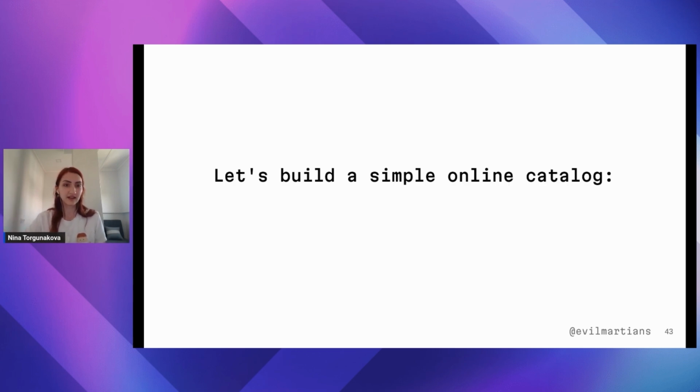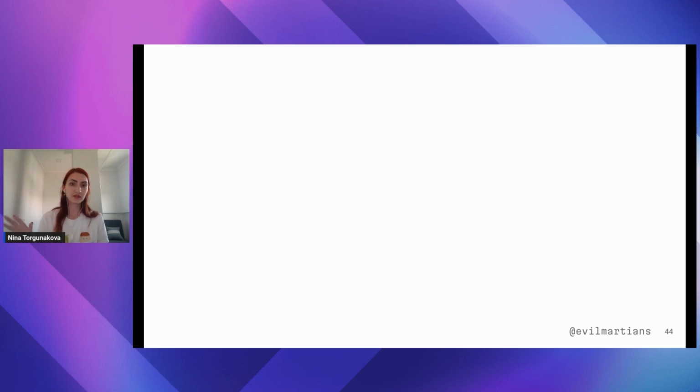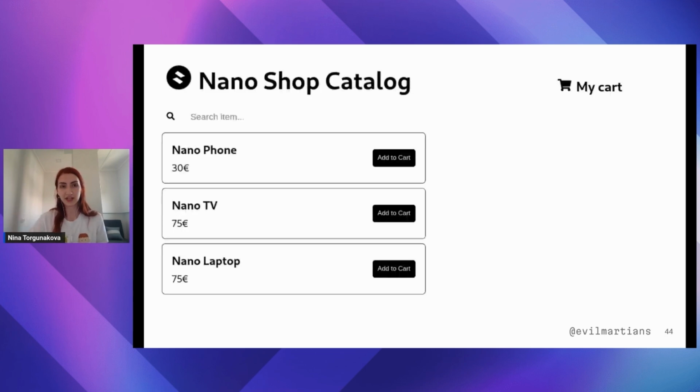Let's see how it works with an example of a simple online catalog. We will build a very simple page that has a list of products on it, and a filter field. So when the user types something, the list of items will be filtered by name. Let's try.